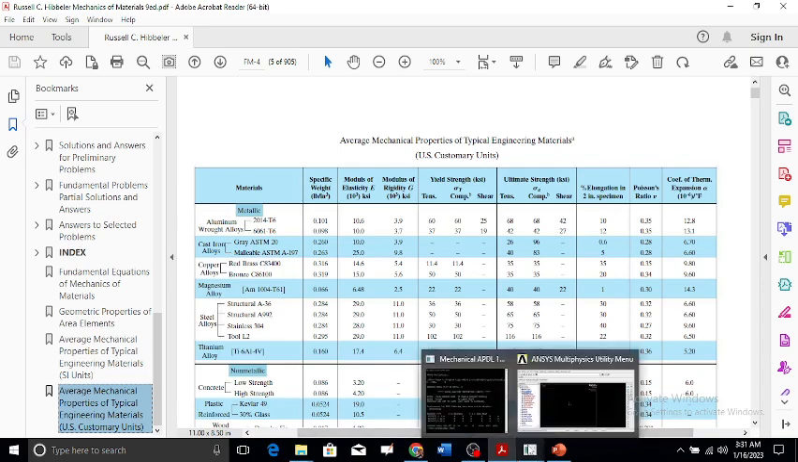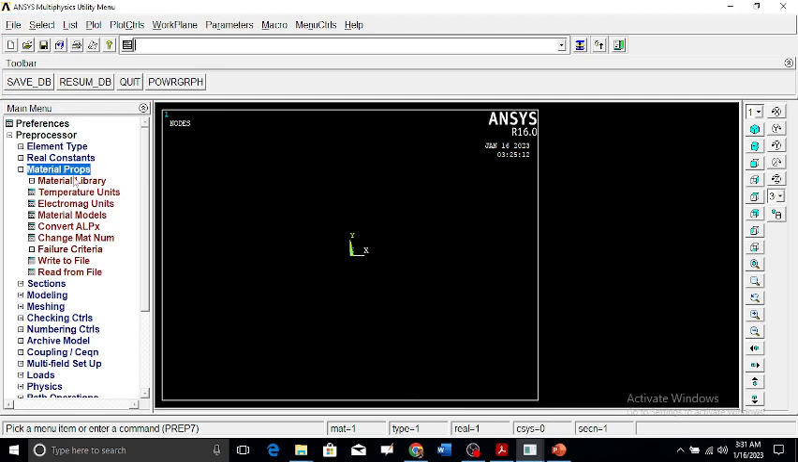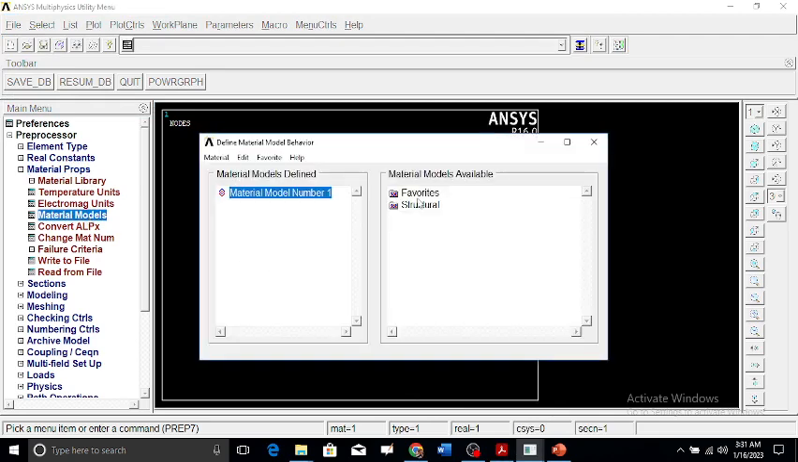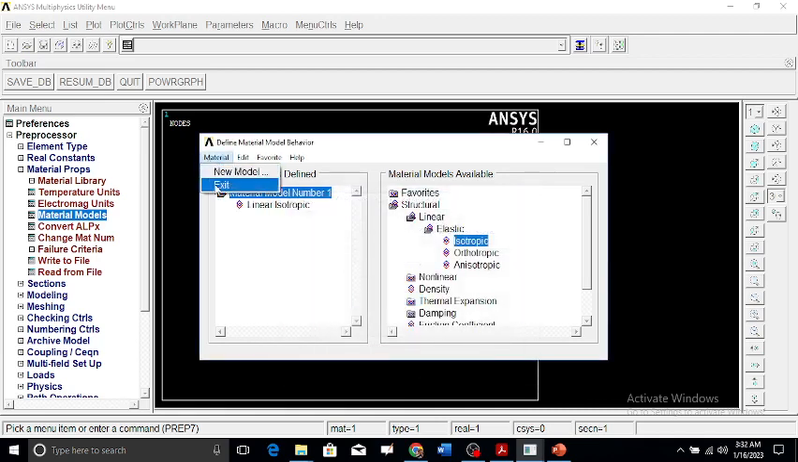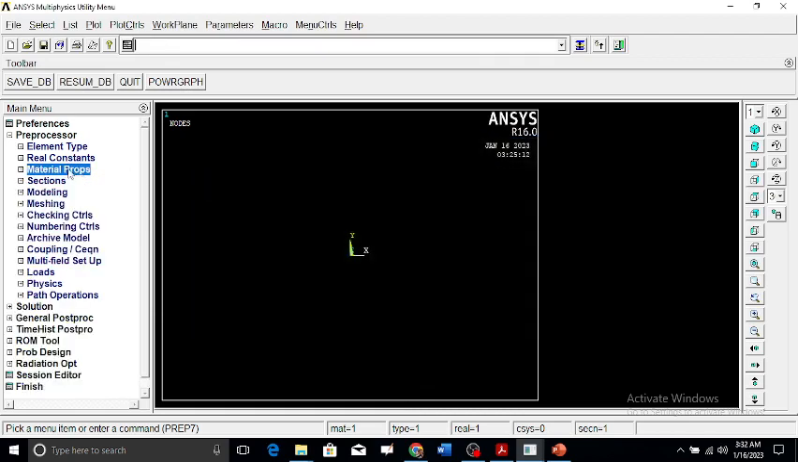Now if we go to the material model, we will ask structural, linear, elastic, isotropic. It will be 10E6 pounds per inch square. The Poisson's ratio will be 0.3. You can say it as 0.35 if you want, and we will close it down. We have now basically done the job for material properties.